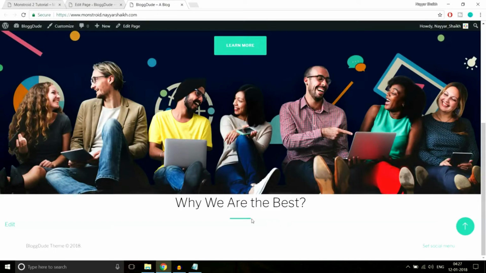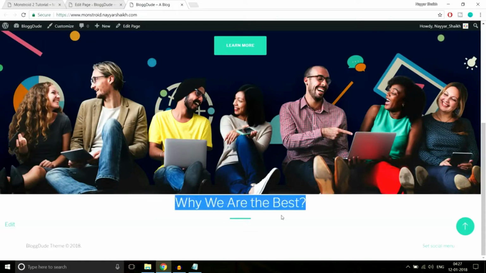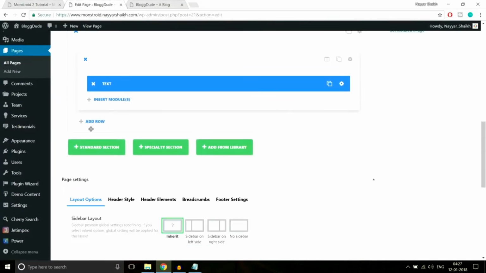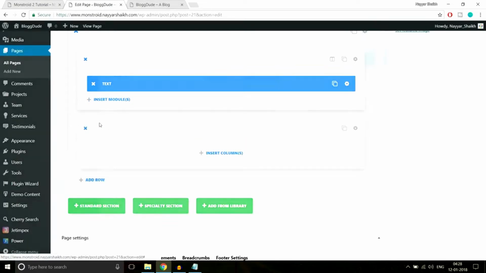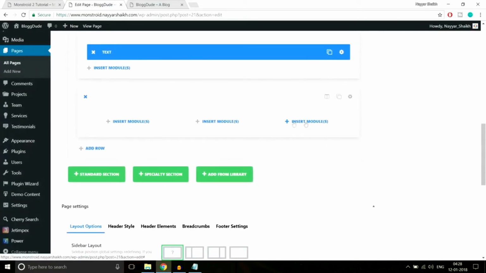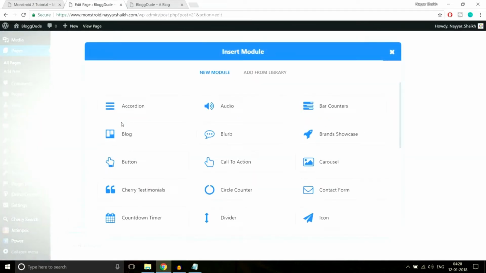So we are going good, but we don't have any padding, any gap at the top and bottom, so we'll have to add that. We also have to add these 3 different columns. Now we have to add a new row, because we cannot add a new module, as that module will be added in the single column, but we want 3 different columns. So click on add new row and select 3 columns from here. Now we can add 3 different modules over here. Select the first column, click on insert module and search for blurb.